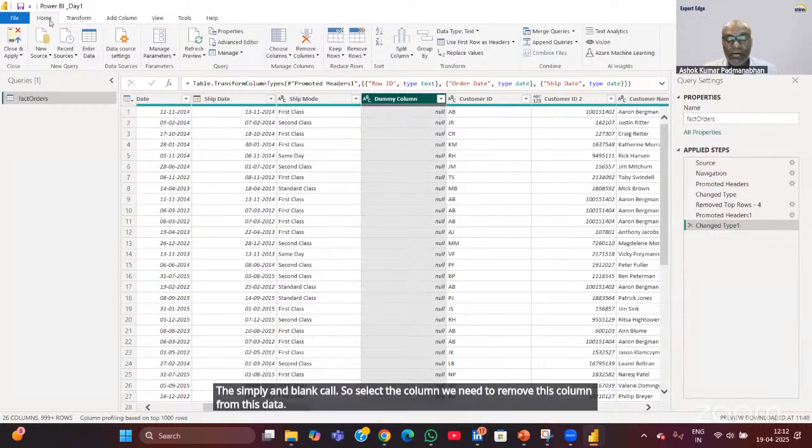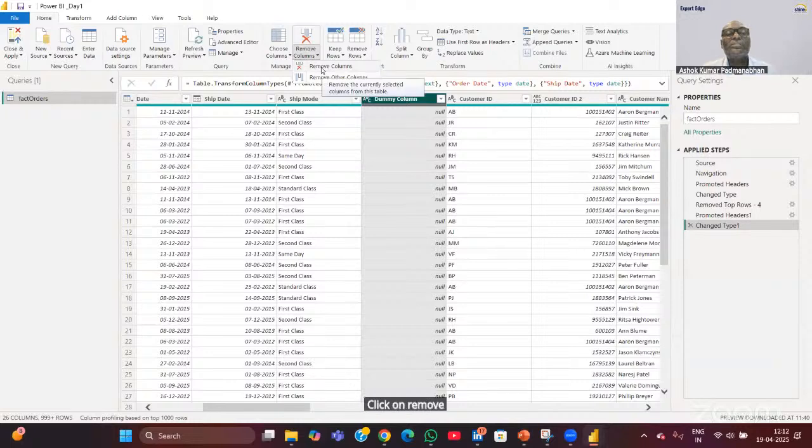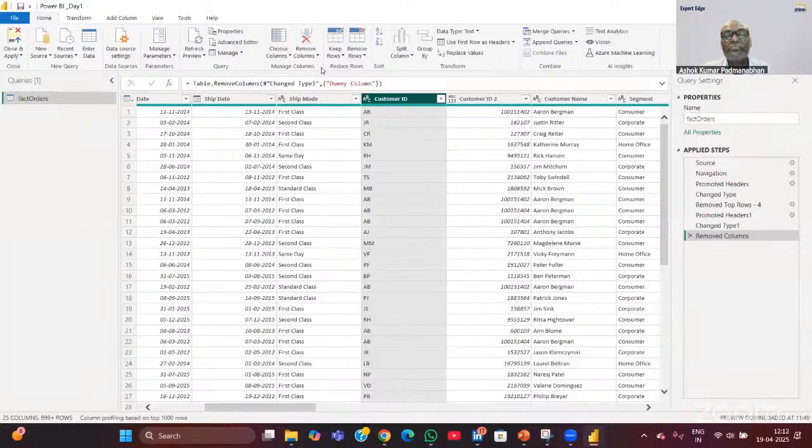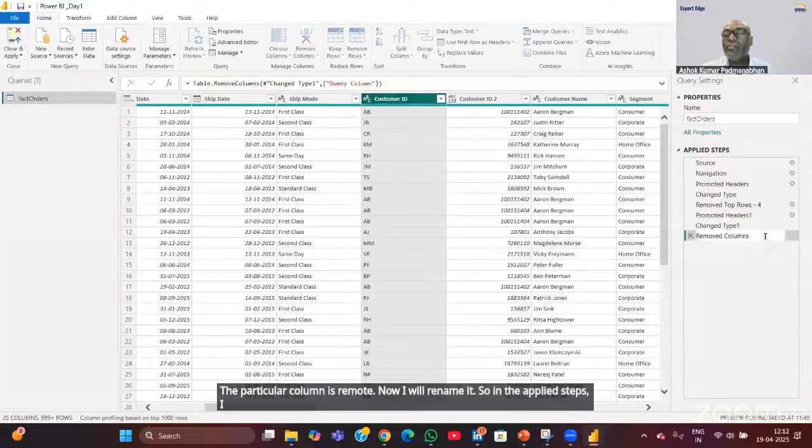Go to the home ribbon. Here you can see remove columns. Click on remove columns. You have a remove column option. Click on the remove column. The particular column is removed. Now I will rename it. So in the applied steps, I will right click, rename it. I will say dummy.